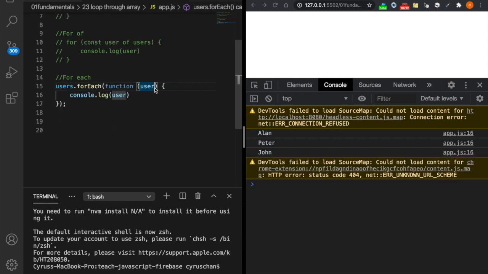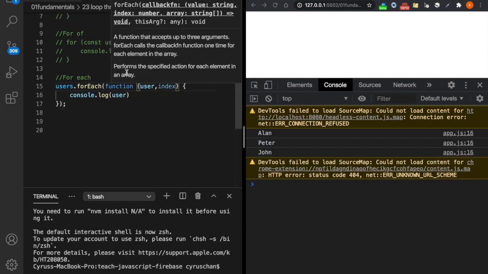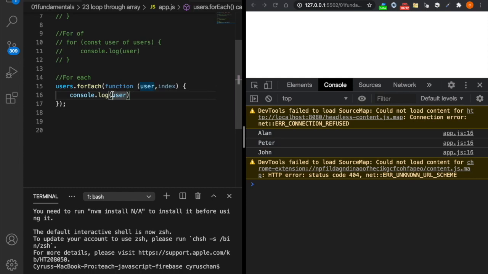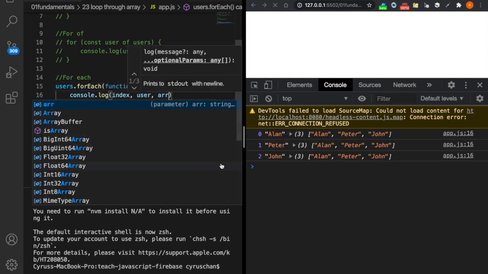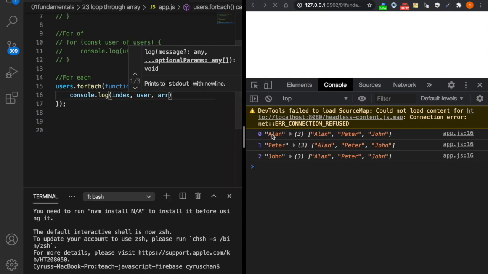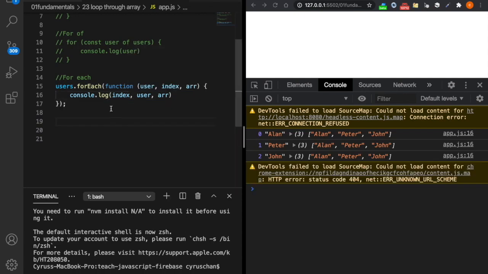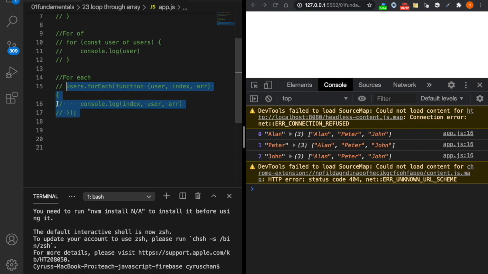And this is the same as the previous for each. We can also pop up the index. For example, if we want to put the index here, we can paste it here. And now you can see the 0, 1, 2 is the index and the user, Alan, Peter, John. And also we can get the array too. So now we put the array here. Now you can see the index, the user, and also the array. Now we comment this and go to talk about the for each.